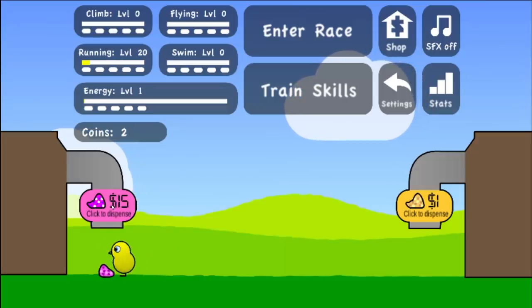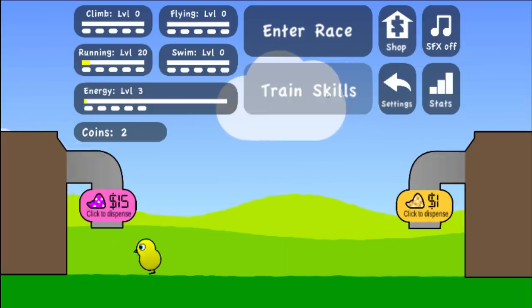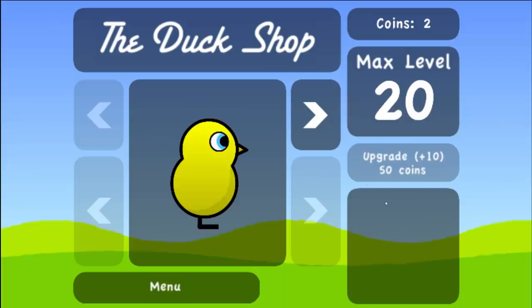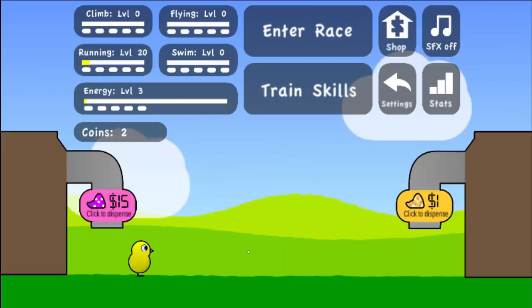Okay, so there's your first $15 item. You're going to eat that, and then hopefully that boosted energy by 3 levels. Hopefully that means we can get running leveled up. Okay, so it's in the shop. You need to spend 50 coins to upgrade him, so it's going to take a second.